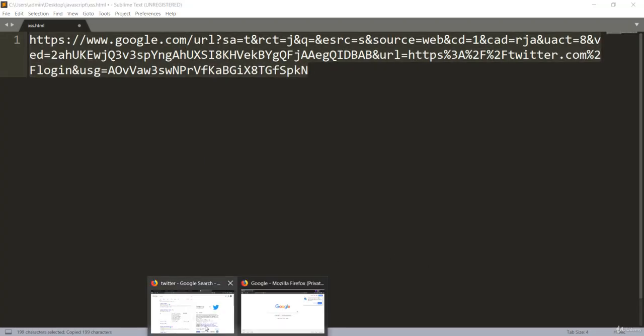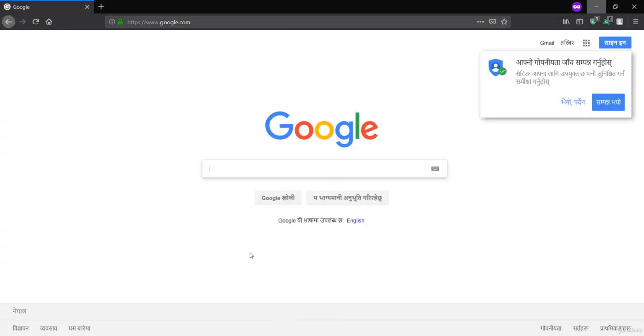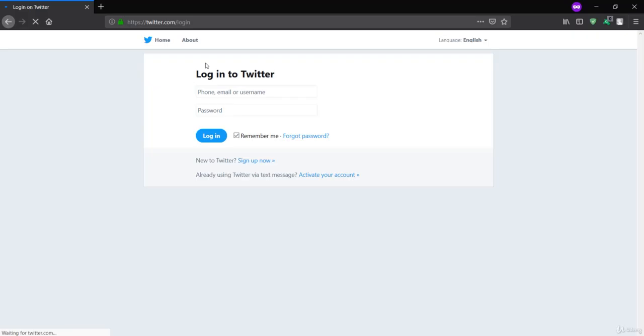Let me copy all of this and go over to the new user, which is basically this private window. If I paste it down here, you can see this link always starts with google.com. So it has google.com, and the user won't get suspicious. They will just see that this is google.com. If I hit enter, it will redirect to twitter.com.